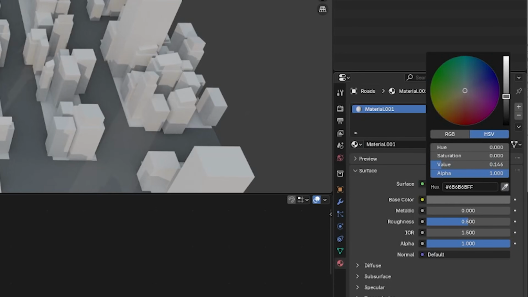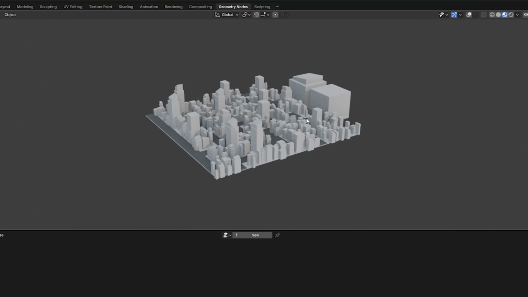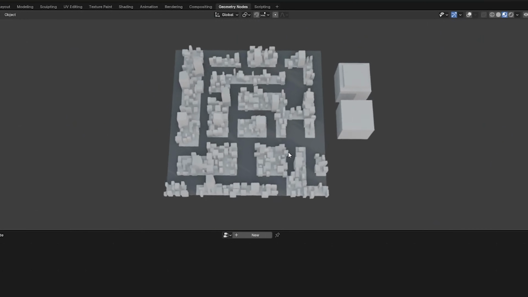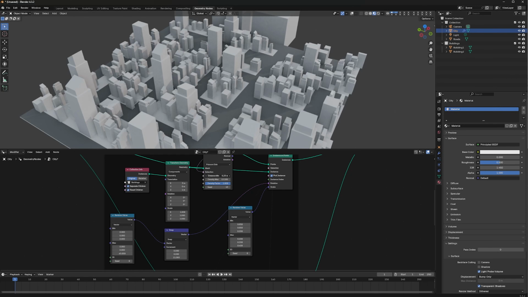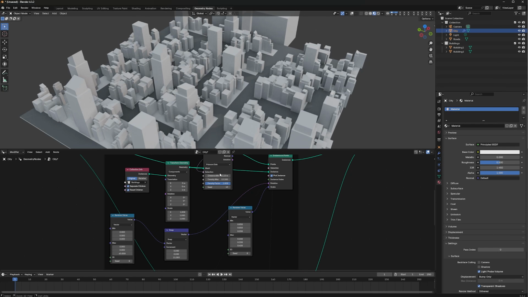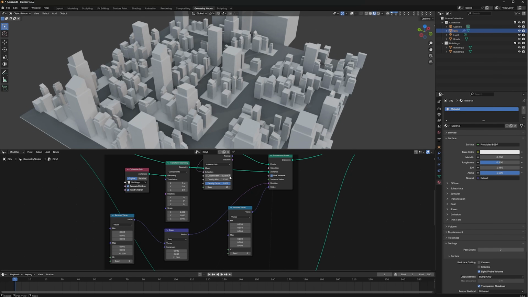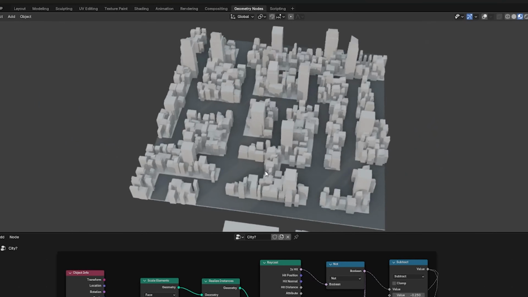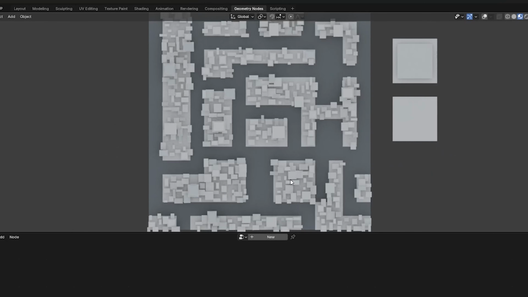I'm just going to change the color here so we can see it better. And there you go. We've got our procedural city system with some roads. I'm going to play around with the settings a bit more just to make the buildings a bit denser. And that's basically it. And you'll see the power of the system here.